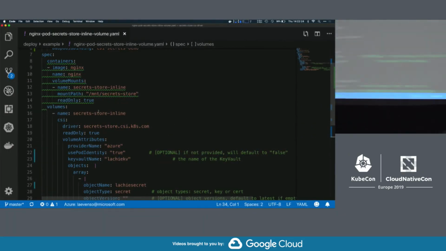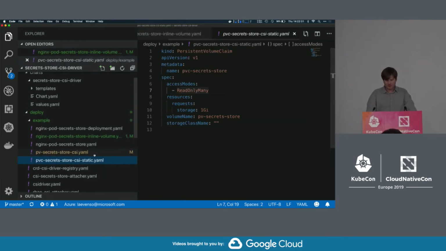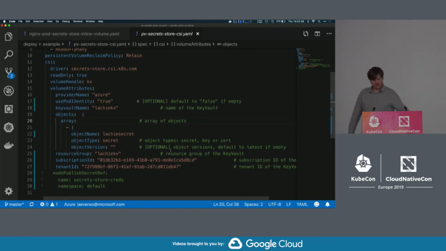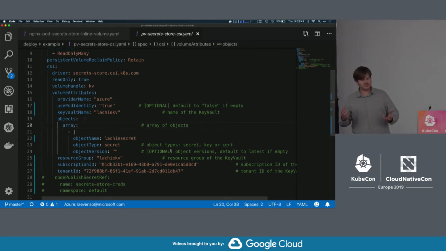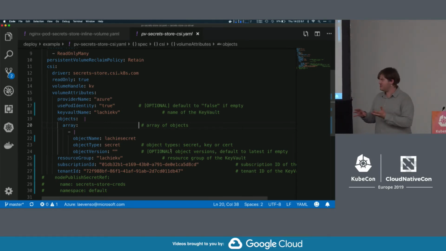Okay, just one final thing. If you're not having it inline, it'll also work with PVs and PVCs. So let me just show you. This would be the PV version of the same thing. Some people say, what's the difference between using inline and PV? If you're a cluster admin and you know where a secret is, maybe dropping it at a PV is a great place to put it, so that developers can just put a claim, and multiple pods can claim that volume where your secret is stored.